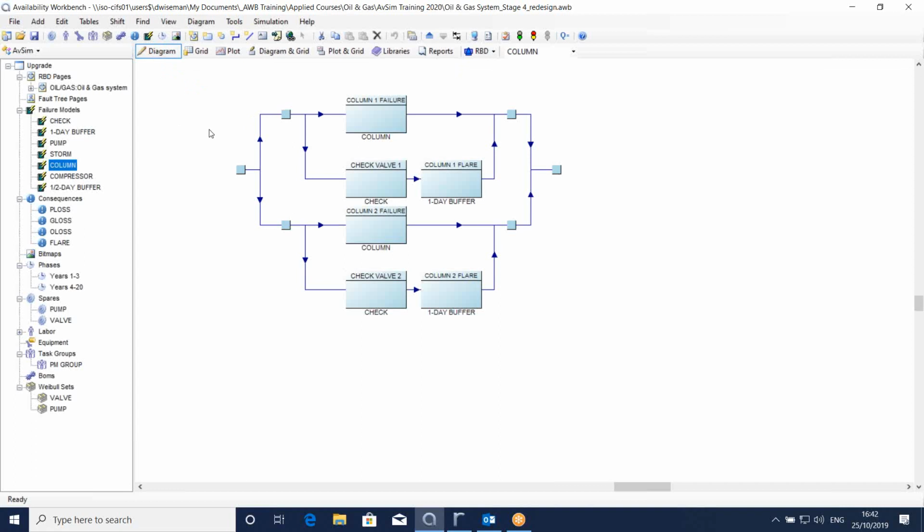So that's an overview of AvSim itself. I will show you some of the reporting facilities as well. But before we look at that, do you have any questions about what we've seen so far?